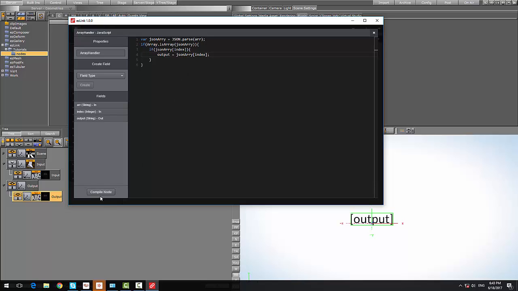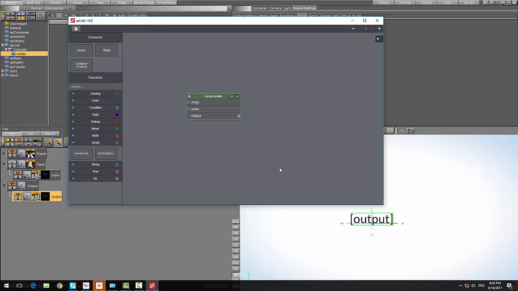Okay, so I can press the compile node here to make sure that I don't have any syntax errors inside my script. Everything is successful, the script was compiled. And I can go ahead and close the editor now. Let's go ahead and test if this works. So I'm going to create an array here.